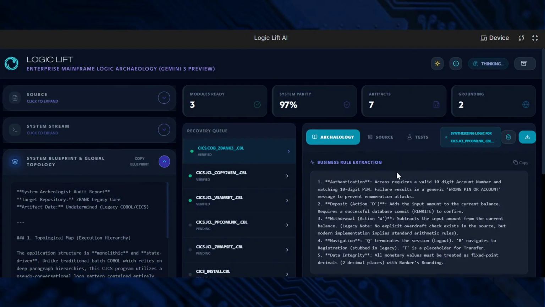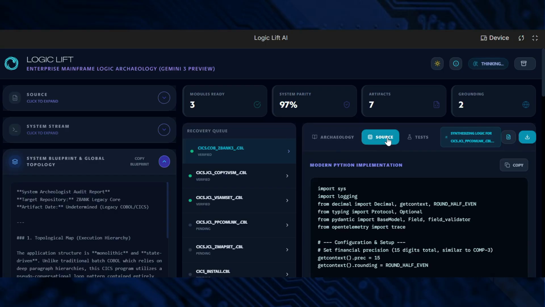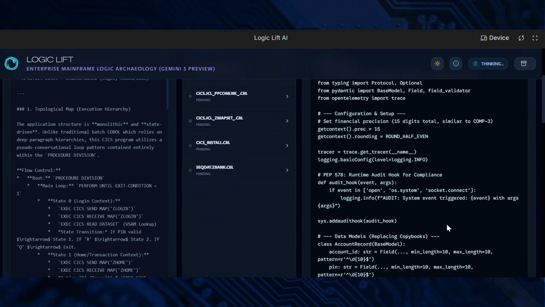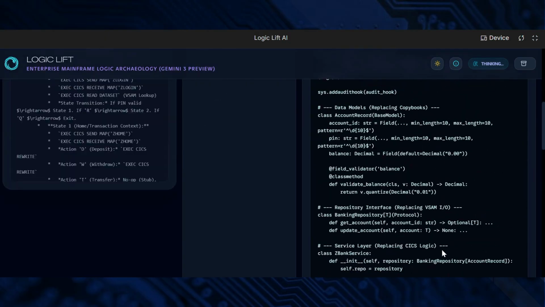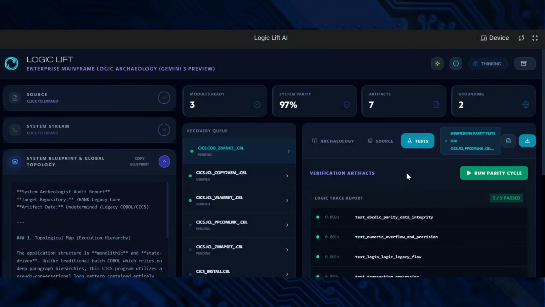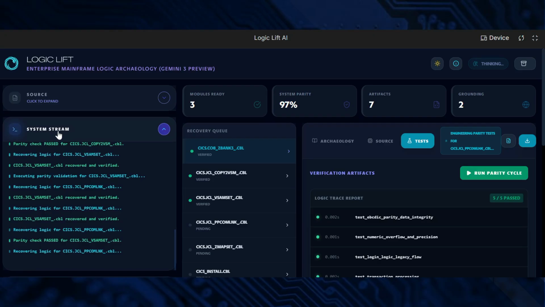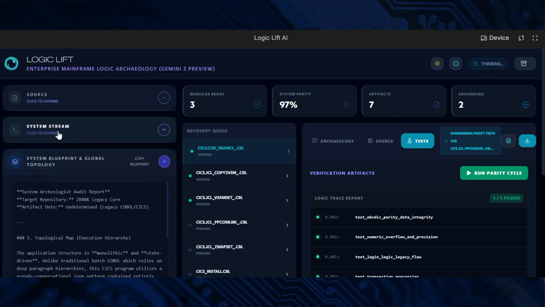Instead of translating code, Logic Lift performs logic archaeology. It recovers business rules, financial semantics, and implicit assumptions before modernization begins. The key innovation is the system recovery queue, which is a verification pipeline. Each module progresses until its modern Python version is behaviorally equivalent to the original COBOL.